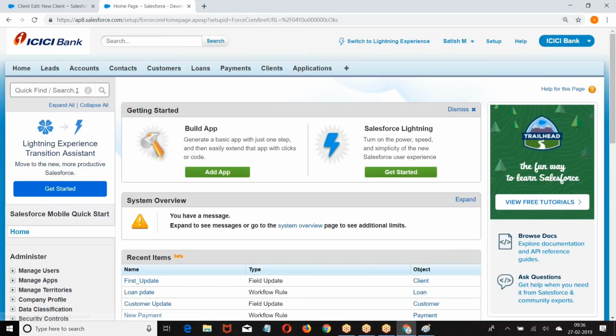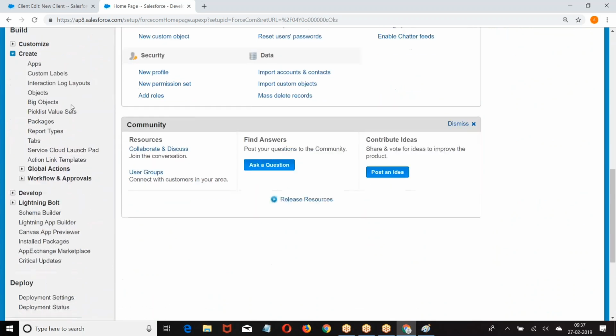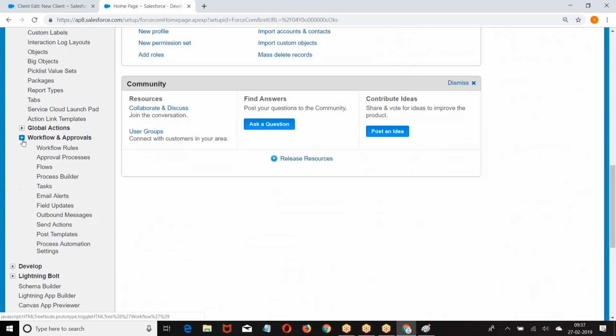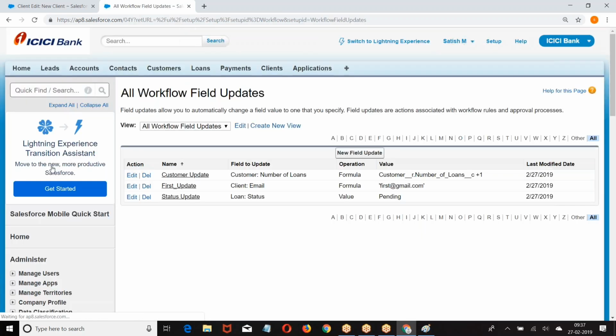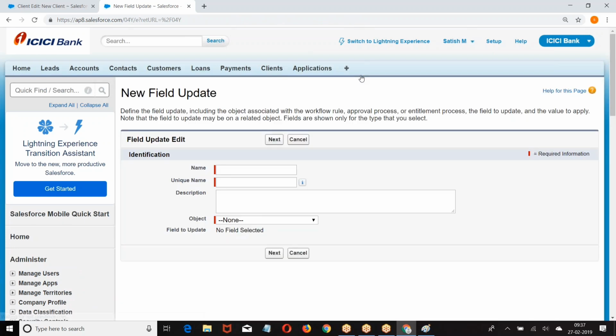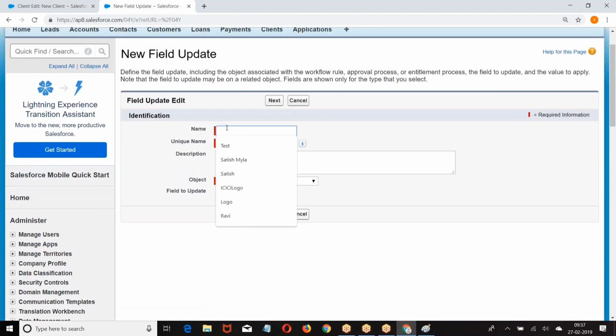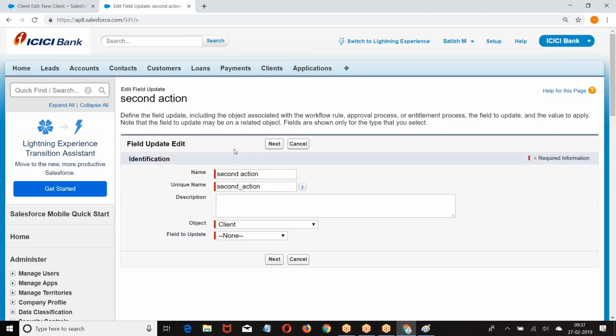Setup, Build, Create, Workflows. What is the action we got here? Field Update. Go to Field Update, new field update, second action, client.